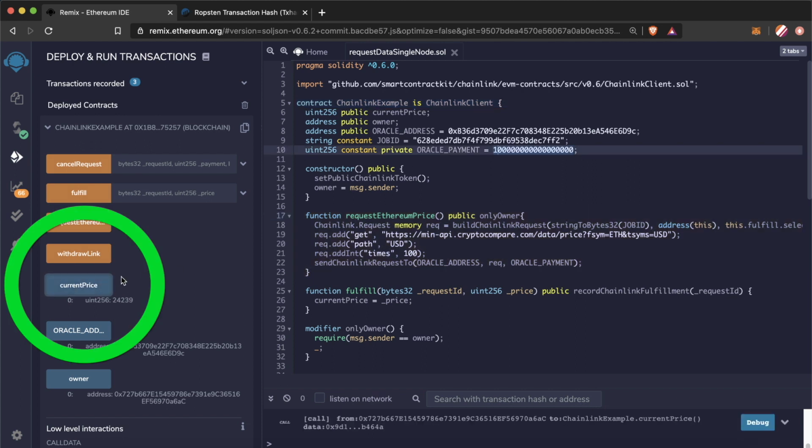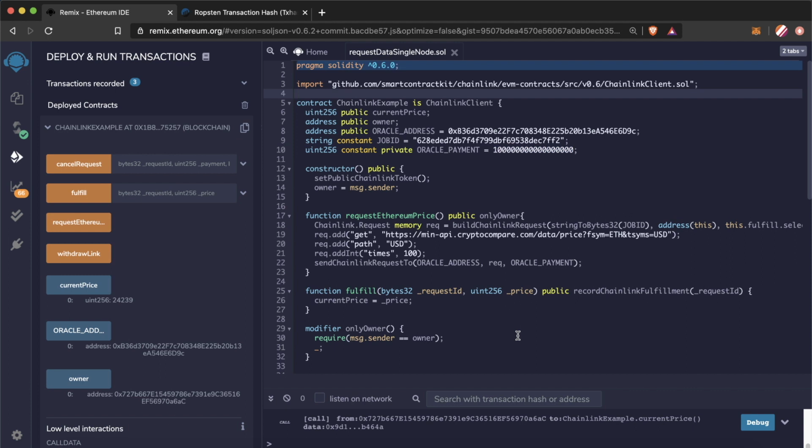and if we hit the current price now, we'll see that the price of Ethereum has actually been updated. Just note that since it is only a test network, sometimes it's a little bit finicky, and if something doesn't work, feel free to just try it again. But congratulations, you have just deployed your first Solidity contract, and you've interacted with your first Chainlink node.